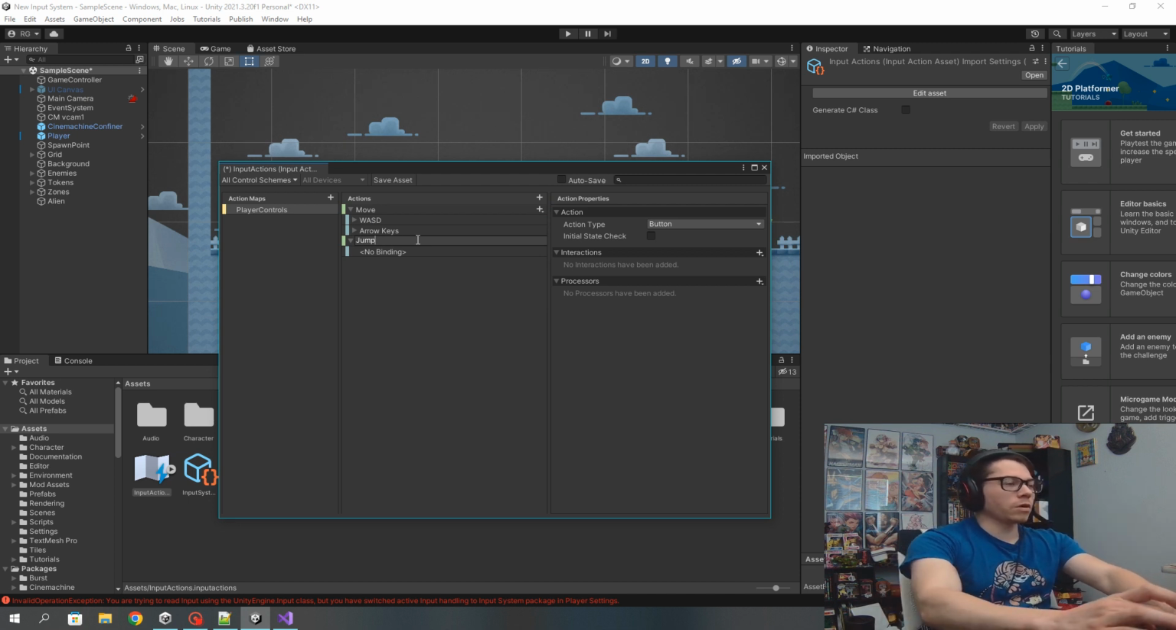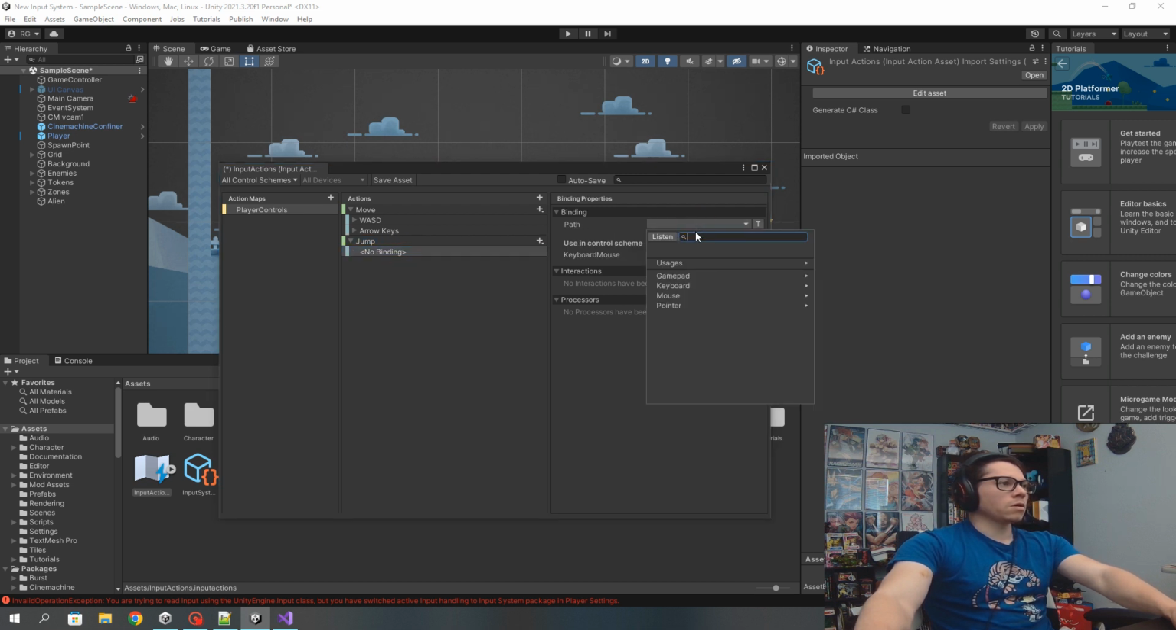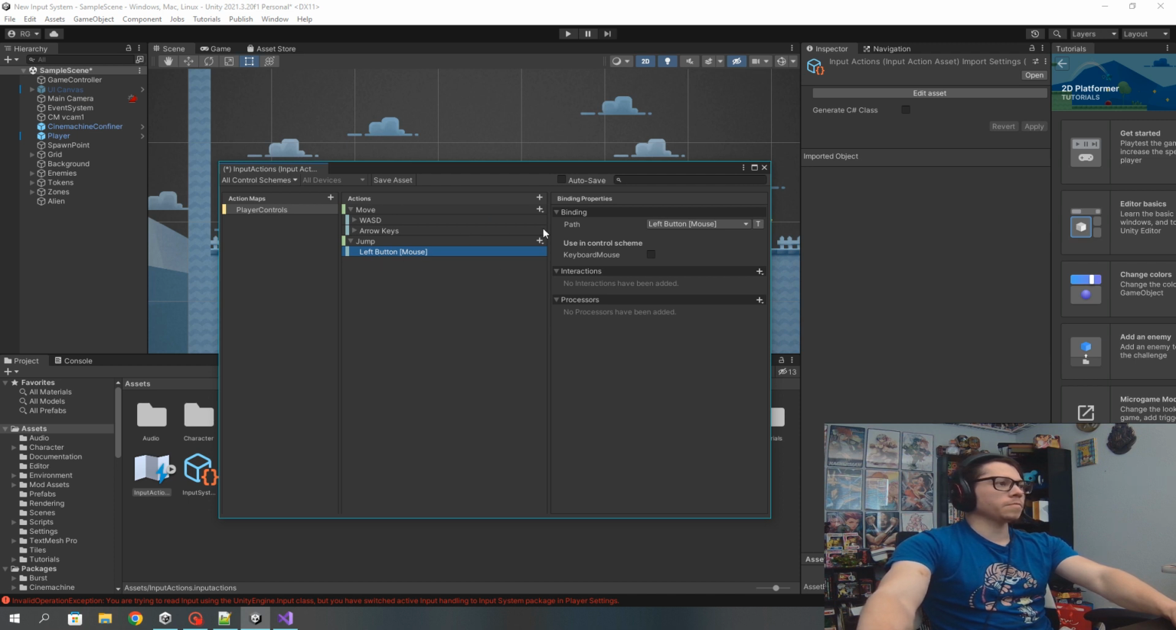But let's create a new action. It's going to be called jump. And this action type is going to be a button. It comes with a binding already. So again, I'm going to use listen, and I'm going to listen for the left mouse button click. Oops. Listen. And it is not getting that. So let's go ahead and take a look. It's fine. Left button, it does appear. So not sure why it couldn't listen for that, but it's okay. Let me know in the comments if it works for you or not. So we're going to use the left mouse button.